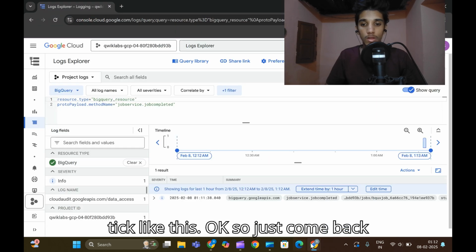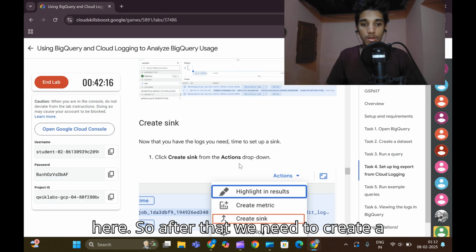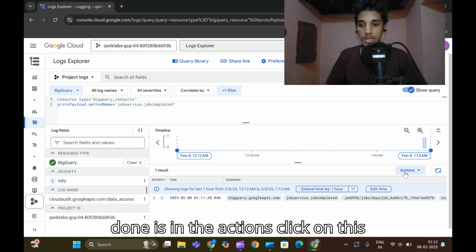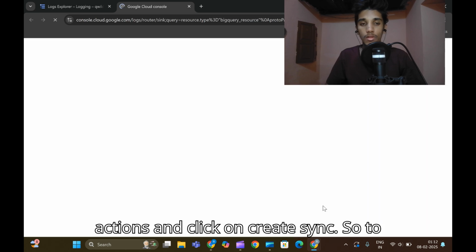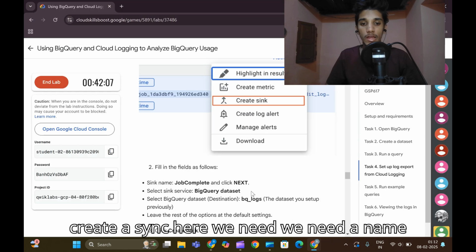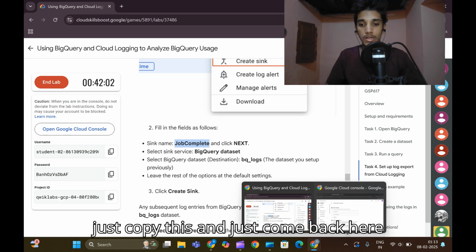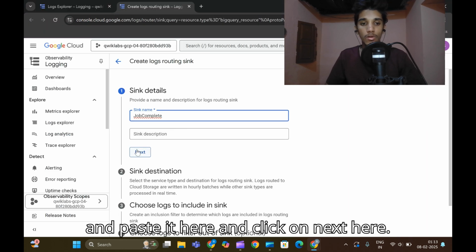Okay, so just come back here. After that, we need to create a sync here. For the sync, in the actions, click on this actions and click on create sync. To create a sync here, we need a name. So just copy this job complete, come back here, paste it here, and click on next.